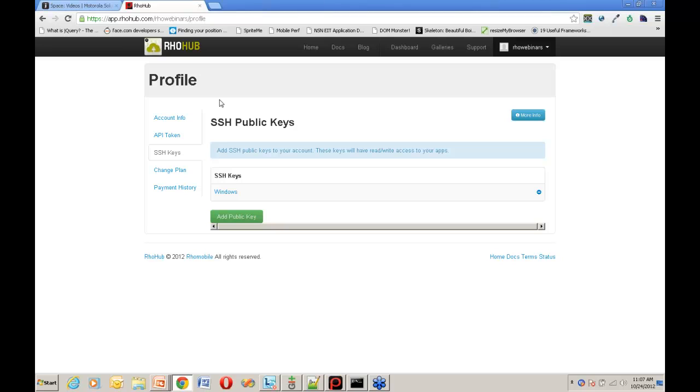The two things you need to do is, first off, log into your RhoHub account and click on the profile. There's two pieces to this: setting up the SSH key and setting up the API token. You need those two pieces. This is the biggest mistake I see everybody make in not being able to connect to their RhoHub account from RhoStudio: not having these two configurations set up properly.